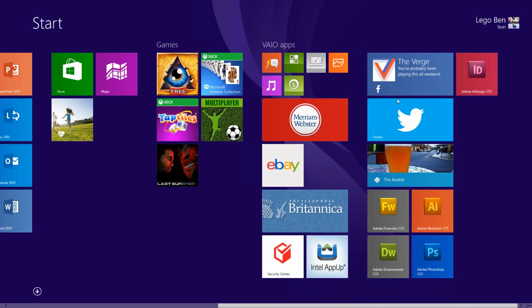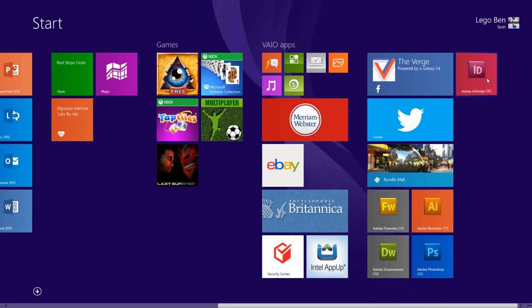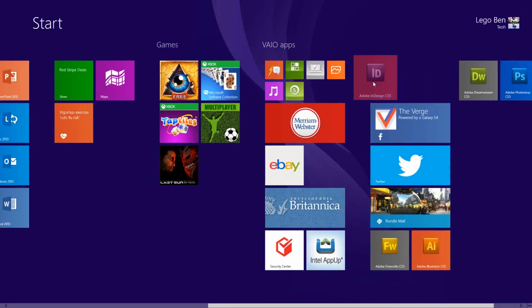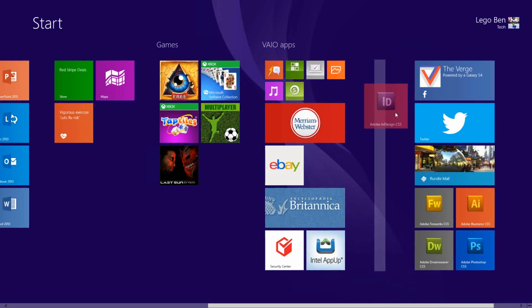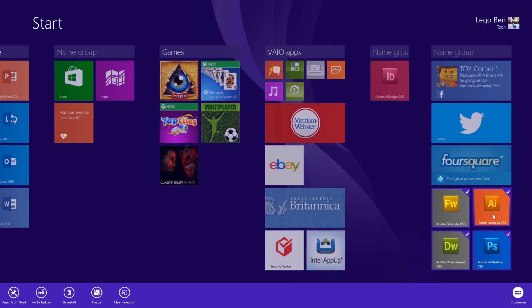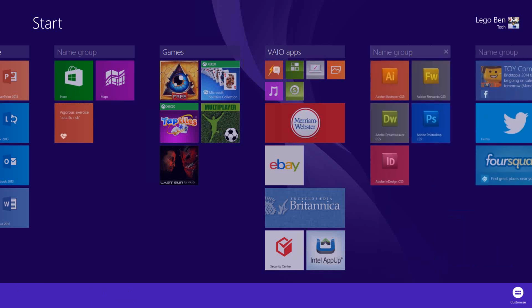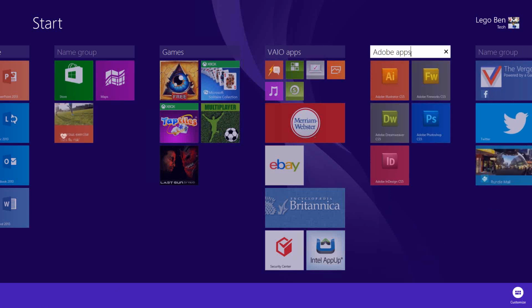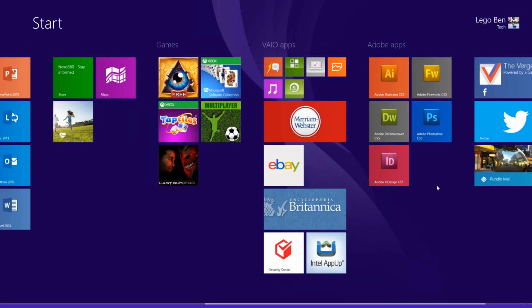Now it's grouped it with my Facebook, my Twitter, and my Foursquare apps. I don't really want those grouped together because they're a different type of app. So I'm going to click and hold, and I can drag it, and I'm going to move it here, and you can see this new highlight comes up. That means it's a separate section. Now let's say I don't want to just move one, I want to move lots of them, so I right-click on each of these, grab them all, move them into that group, and name that group Adobe Apps.